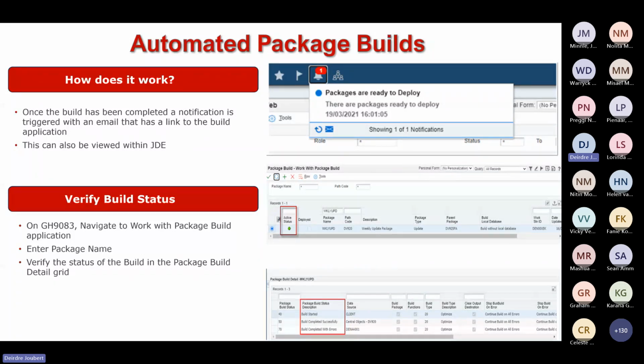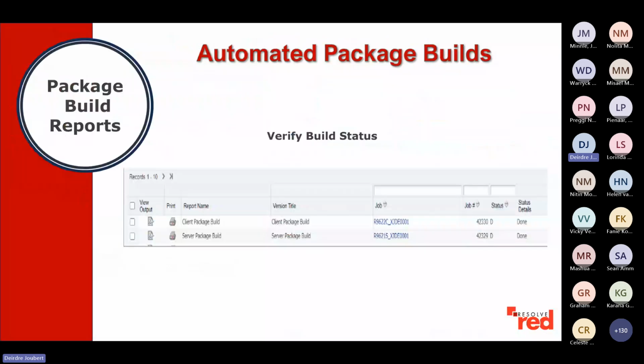You will see a QBE for active status. If it's green, it's successful and ready to be deployed. If it's red, then it needs to be investigated as to what went wrong. The final verification check will be the standard package build reports, and you can view those to see that all your objects have been built successfully prior to deployment.